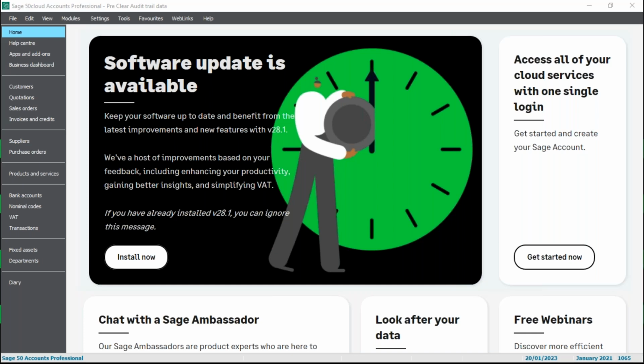Okay, so archive is different from Clear Audit Trail. Clear Audit Trail clears transactions out. Archiving doesn't remove anything. What it does is it takes a snapshot of your data. It's almost like taking a photograph of your data right here and now at this point in time. So we can't really specify a date because it's our data right at this moment in time.